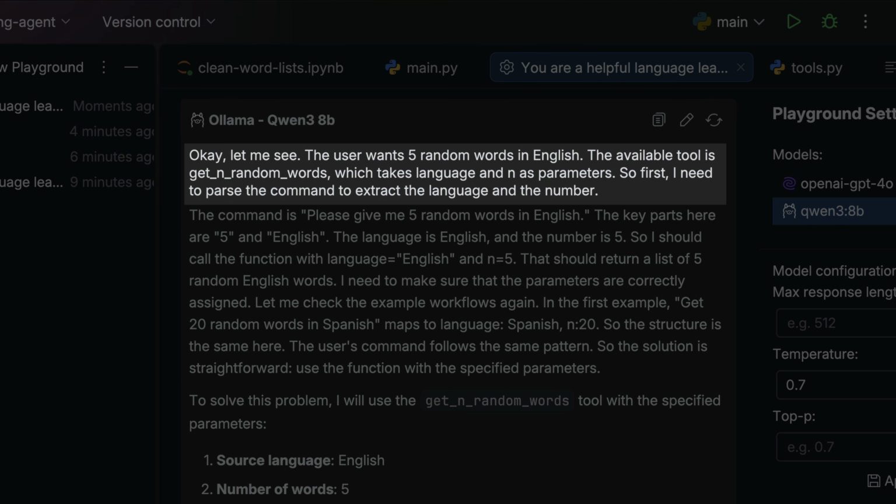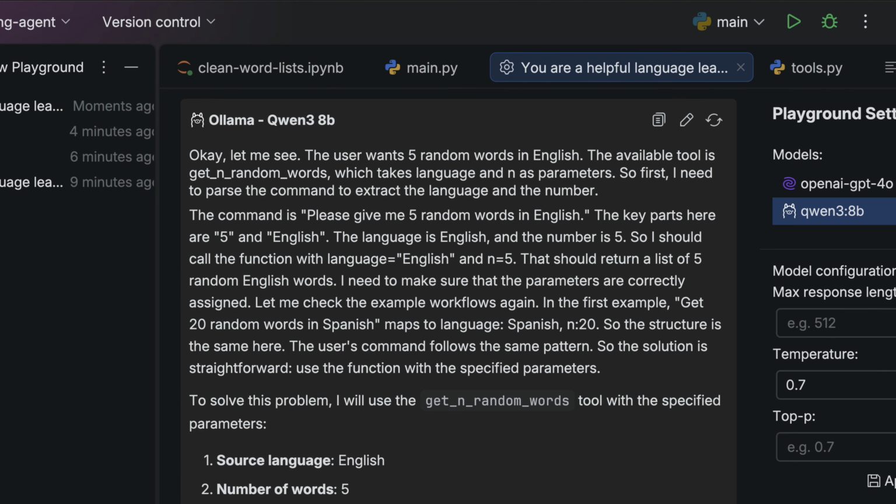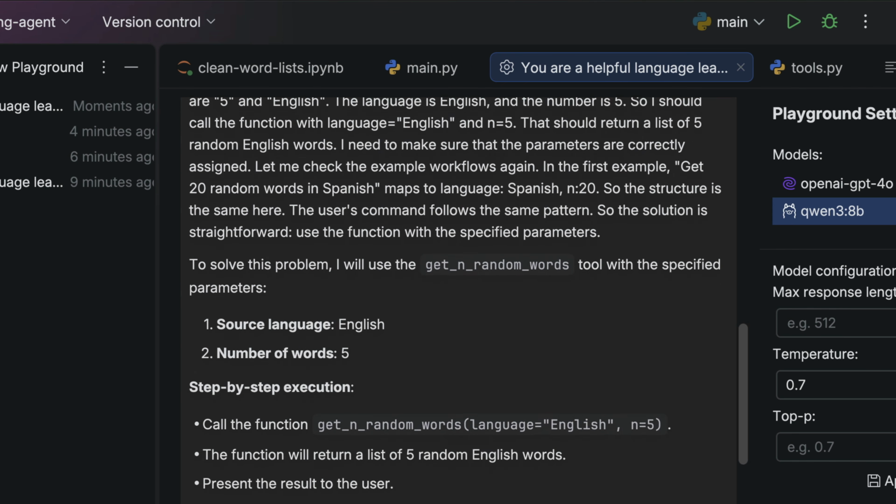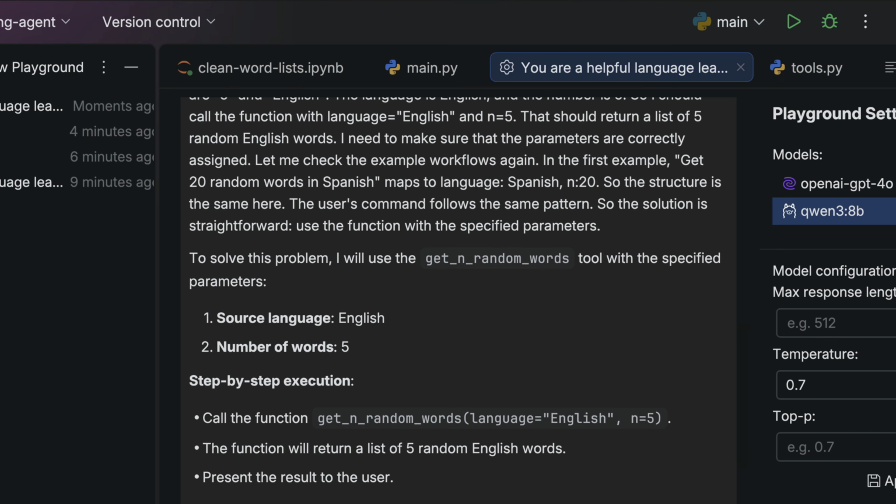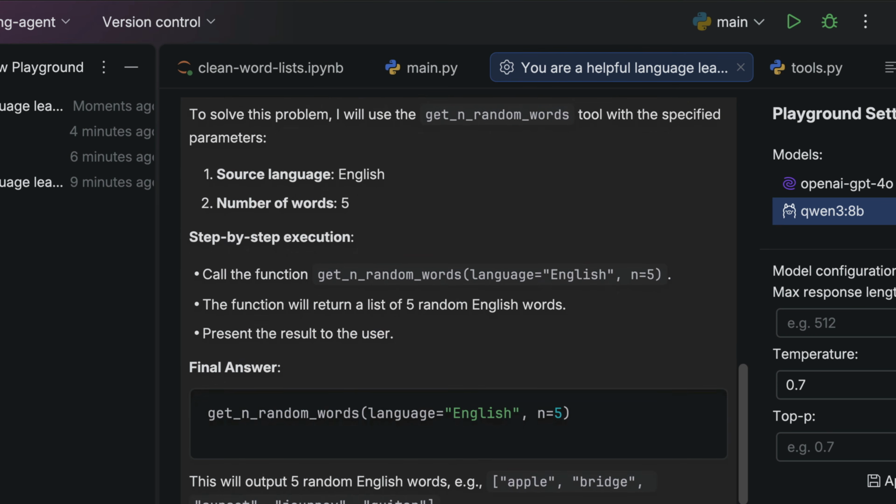So basically what it needs to do is to extract the number of words and the language from the user prompt. And so it's done that correctly. And then it just sort of continues spelling out how it would do it. But this is essentially very much correct. And so it's done a good job. And we can see that it can handle, so far at least, the task that we're getting the agent to do.